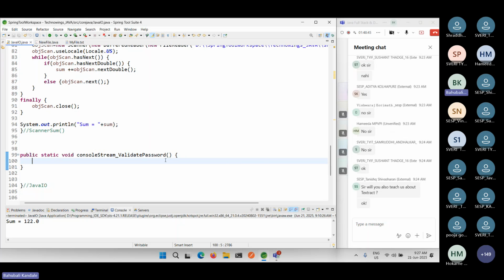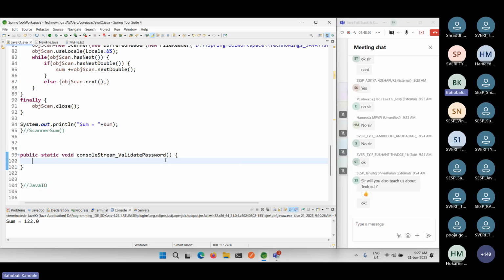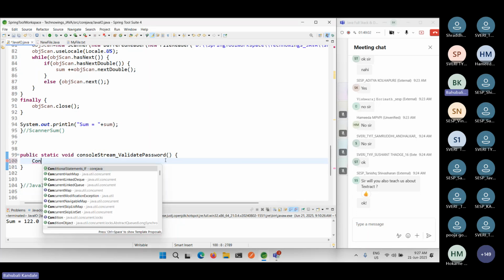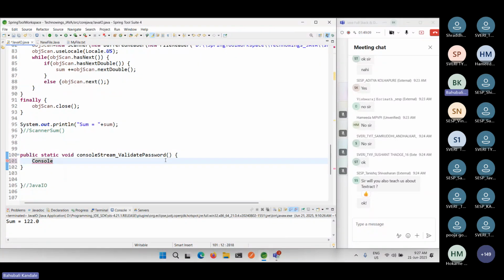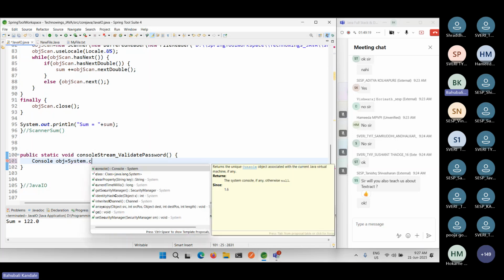Okay, what I said is I need to create one program to validate a password using the console stream. So first we require a console object. The Console class is available within java.io.